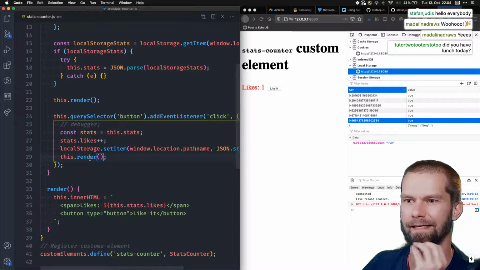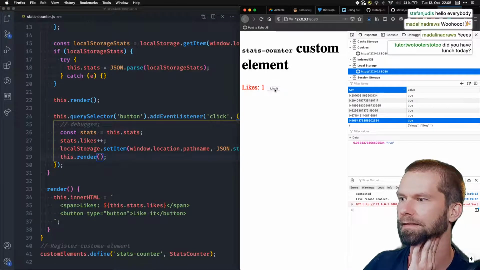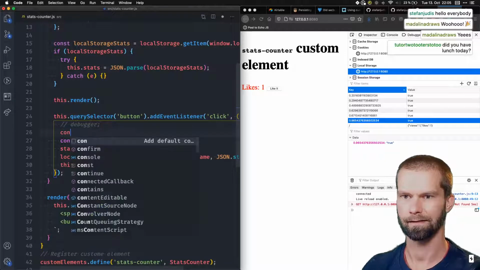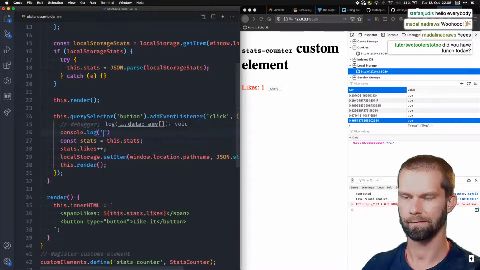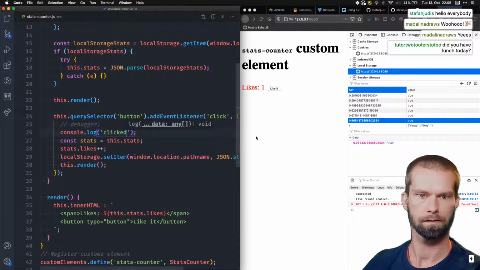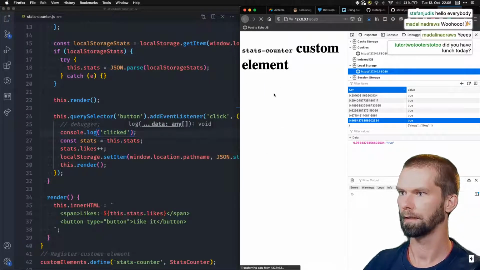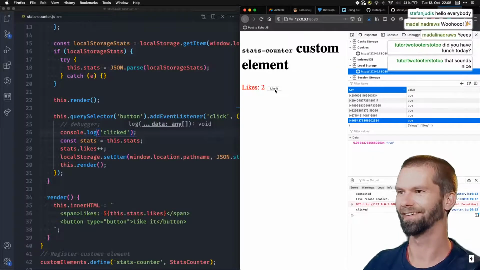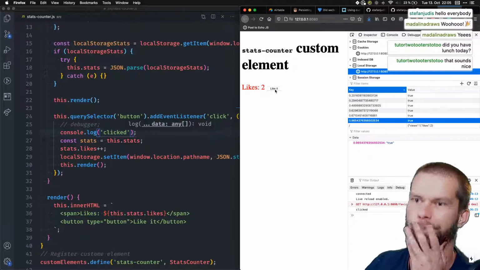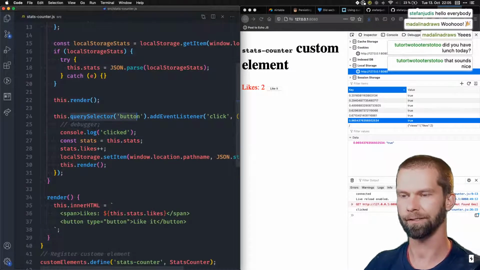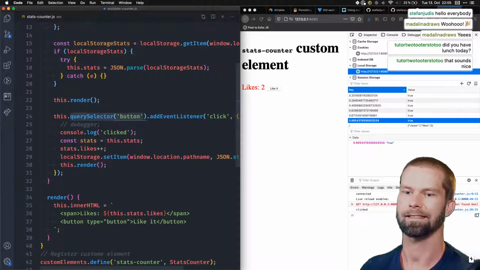So why is that not working any further? So let's have a look if this click handler still works, because it works once. So when we click this one, it's only registering the, here we go. So after re-rendering, we lose the click handler.